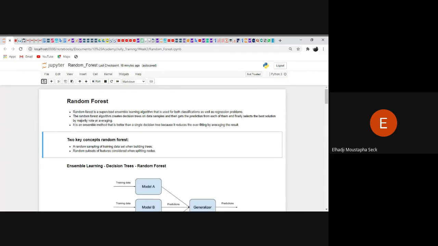Random forest is a supervised machine learning algorithm that is used for both classification and regression problems, as I said. So you can use random forest in classification problems, and also in regression problems as well. The random forest algorithm creates decision trees on the data samples and then gets the prediction from each of them and finally selects the best solution by a majority of voting or averaging. I will come back to these concepts, so don't worry. It's an ensemble learning method that is better than a single decision tree because it reduces overfitting by averaging the results.